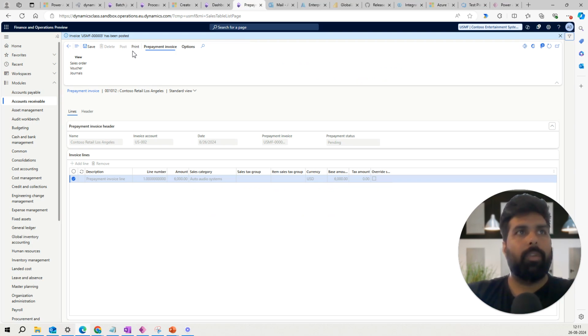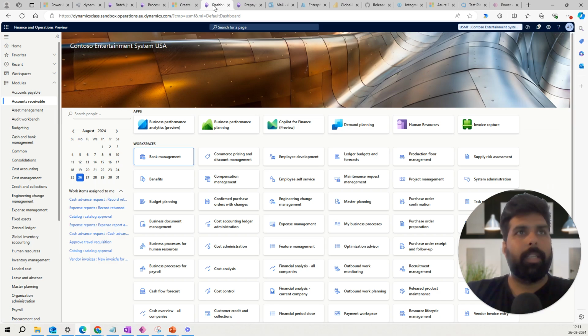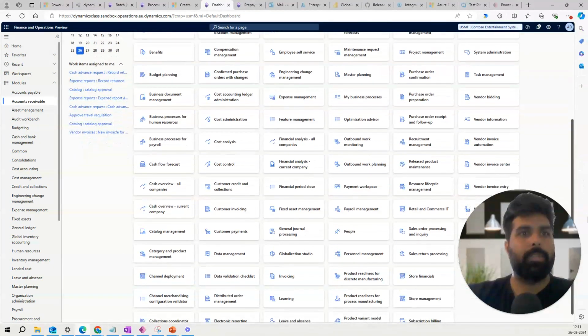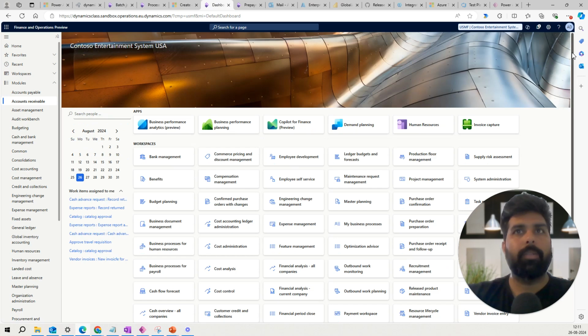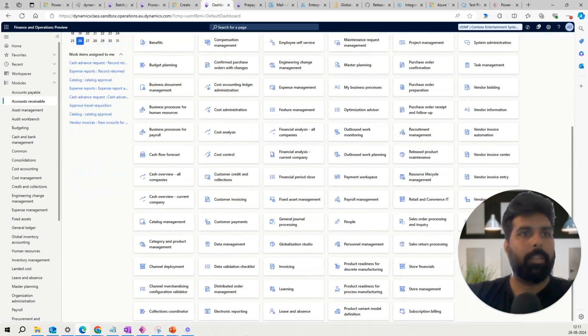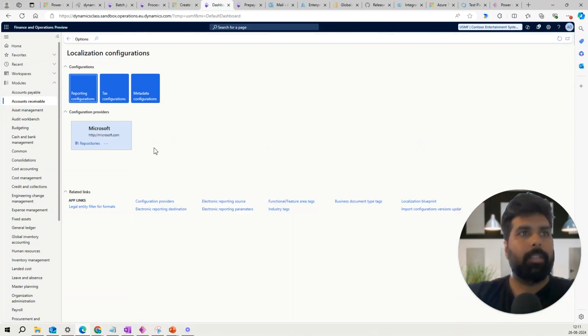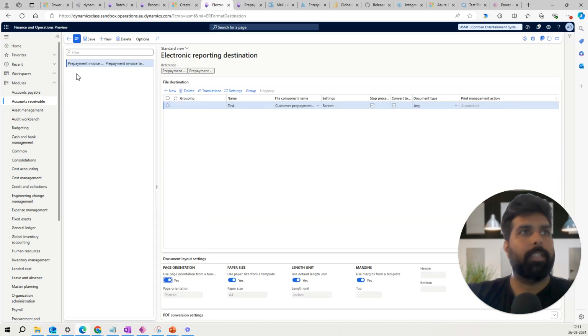Now for the printing, one of the things I missed out was the print management destination for those models which we have imported. So in electronic reporting, if I go back through my workspace, one of the things is you need to click on the electronic reporting destination, and map the imported configurations on the destination, and then you can print that particular invoice.